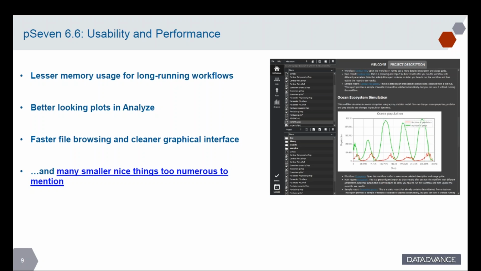There were also complaints that pSeven slows down as the number of files in the project increases, and of course I'm speaking about hundreds of thousands of files. And this issue was resolved as well. Now pSeven performs as fast as the operating system allows it. And there are many more other improvements and fixes. You can see the complete list in the documentation on our website, and there is a link on this slide.